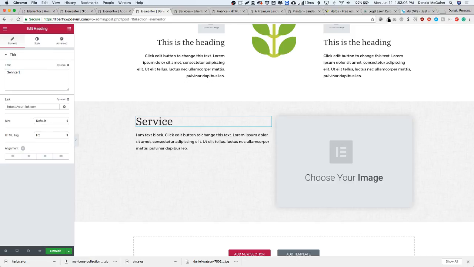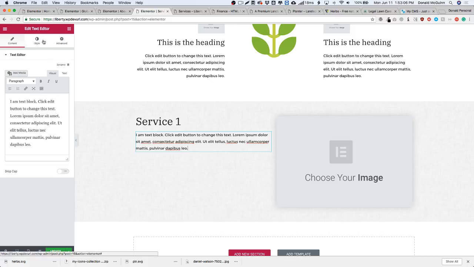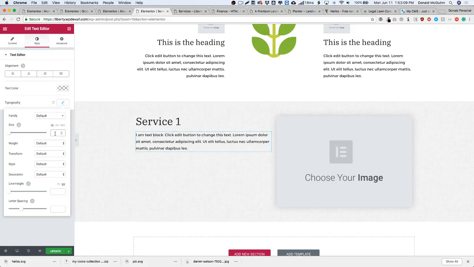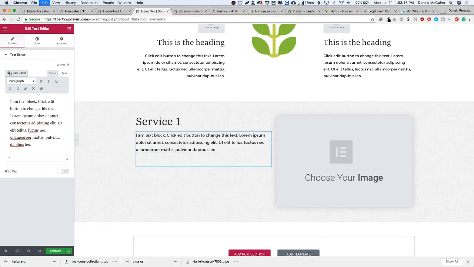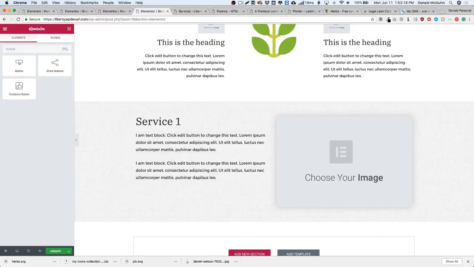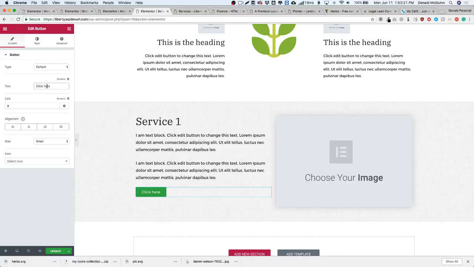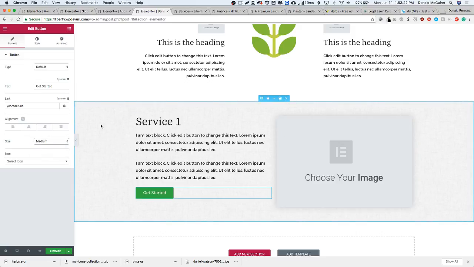So service 1. We have all of our text block here. Let's increase the size of that just a smidge. Copy and paste this because I want 2 paragraphs. And then the button, we're going to make that say contact us today, or get started. Yeah, let's do get started. And that's going to go to our contact us page. Let's make this a little bit bigger. So we have this set up right here. This is going to be an image of that service.